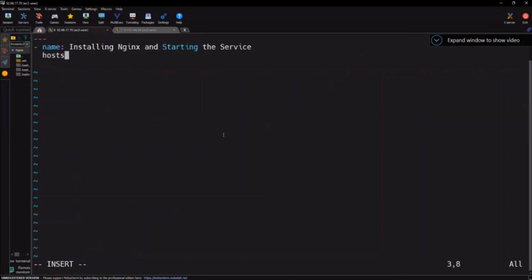Hosts is important. Next one is hosts. You can put all, or you can put group names also: client. Next, become is yes. Next, tasks. Inside the tasks, we need to write it.